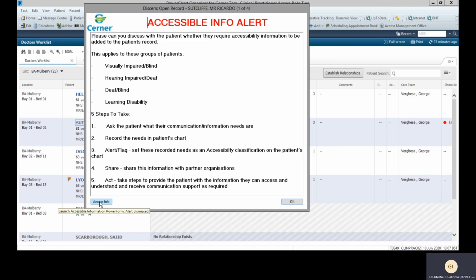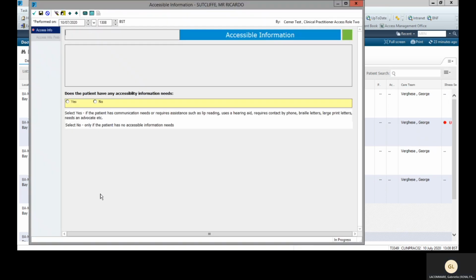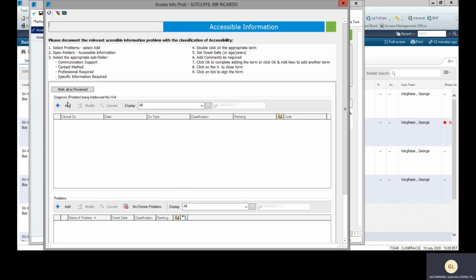The accessible info alert records whether the patient will have any difficulty understanding the information given to him or her. The reason may be because they are visually impaired, hearing impaired, or have a learning disability. So, access info. You will either record no, there is no problem, or yes, in which case you'll record what the problem is.